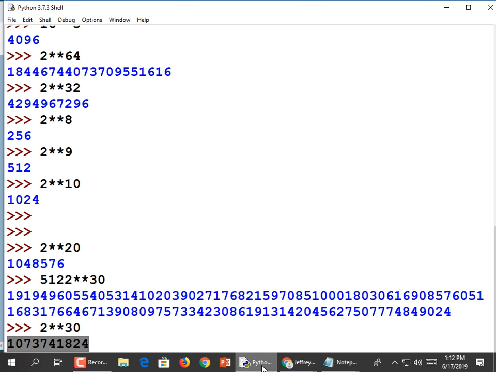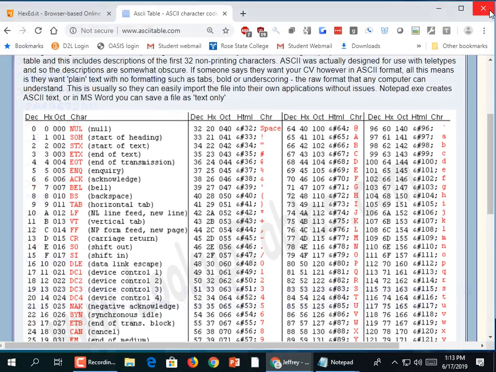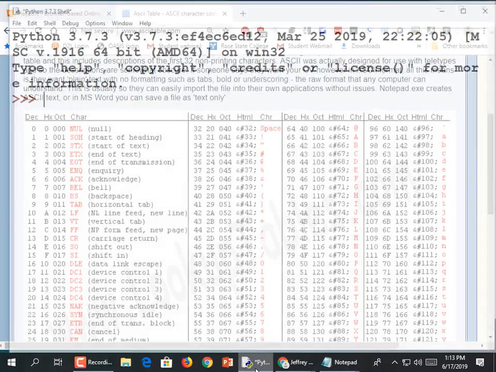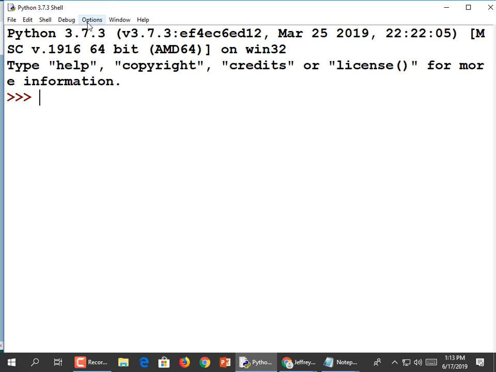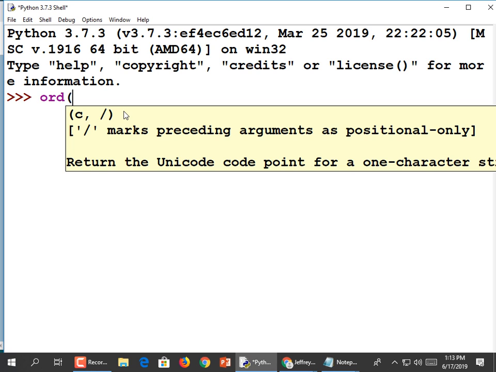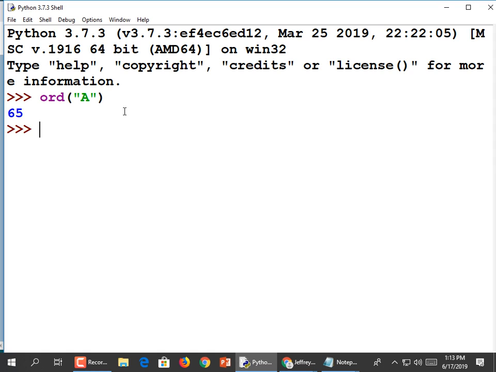We can get those values inside Python. Launch IDLE if you haven't. Go to the shell if you haven't. Right now I'm in the shell. And if you type ord, parentheses, quote A, end quote, end parentheses, it says 65. That's the ASCII value of an A.